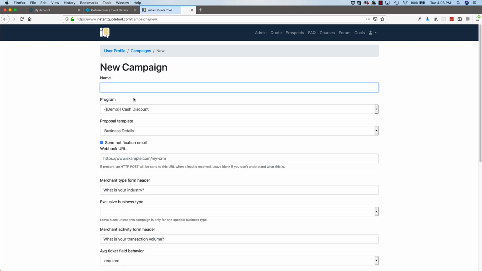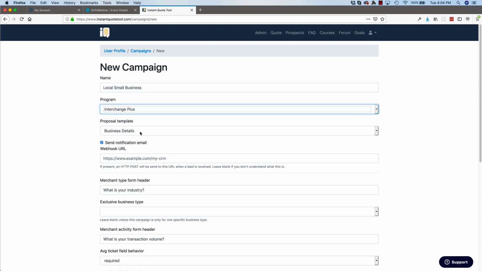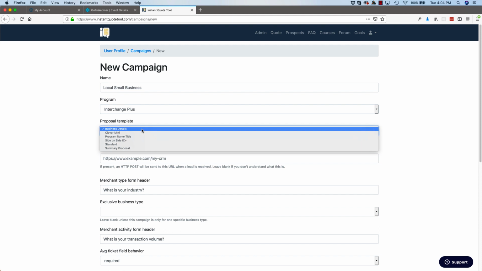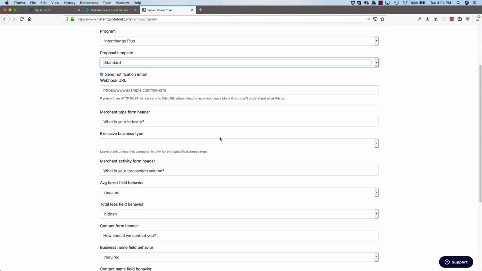What you do is you can make a new campaign. So let's call this campaign the local small business campaign, right? We're going to choose a program. Let's choose Interchange Plus. And we're going to choose a proposal template. And let's choose standard. We don't want to do side by side here, and you'll see why in a minute. We're going to get a notification email. So I want to get a notification email if I get a lead.